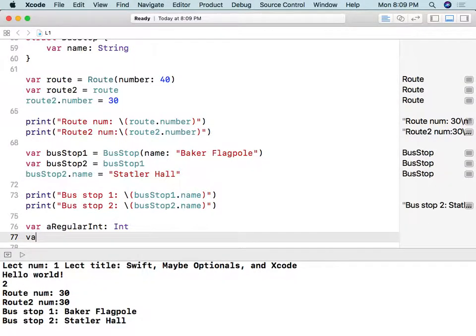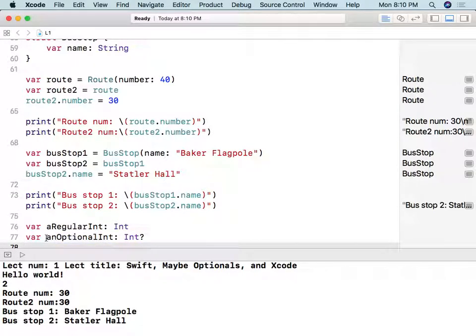Swift has another way to represent things, and this way is using the question mark. You might see this a lot when you look up Swift code. Basically, this means that an optional int is an int, but it is wrapped in an optional, and an optional can be nil, or it can have a value, and this value is going to be int.